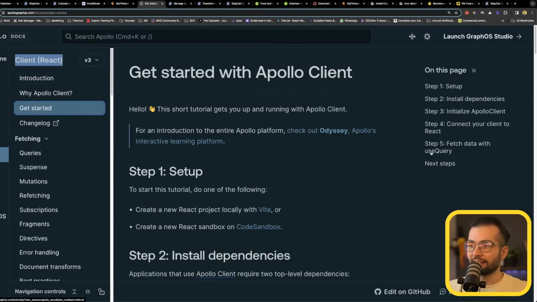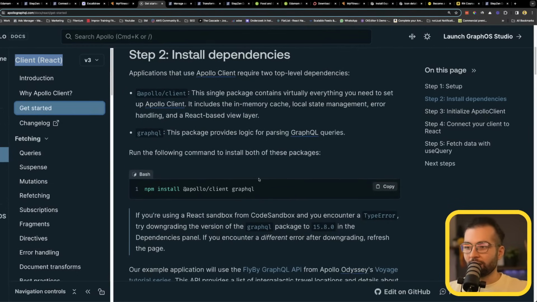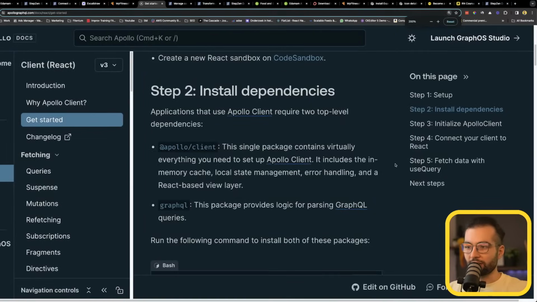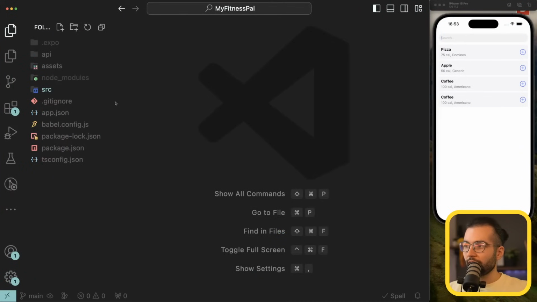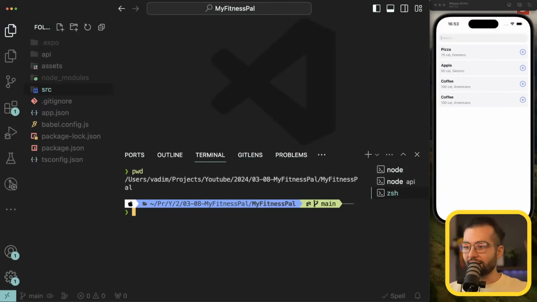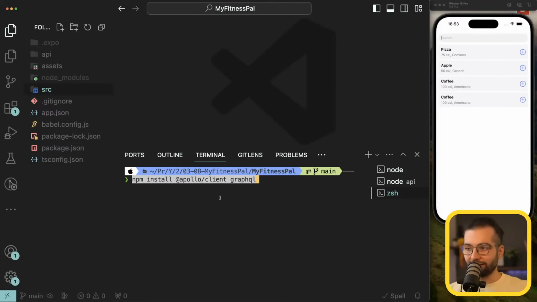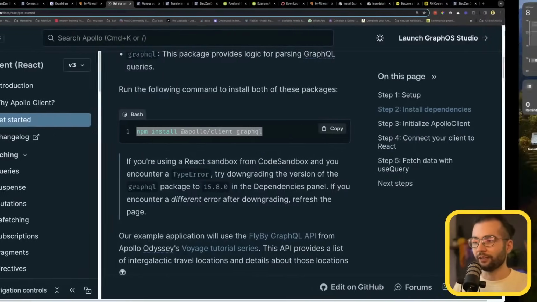I'm going to go to the Get Started guide, and here we're going to follow the installation guide. What we have to do is install Apollo Client and GraphQL inside our application. So let's do that. I'm going to copy this command, go back to my code, and clear everything. Make sure that you are inside the main directory of your application, not inside the API. In that directory, let's install Apollo Client and GraphQL. Okay, that was done.